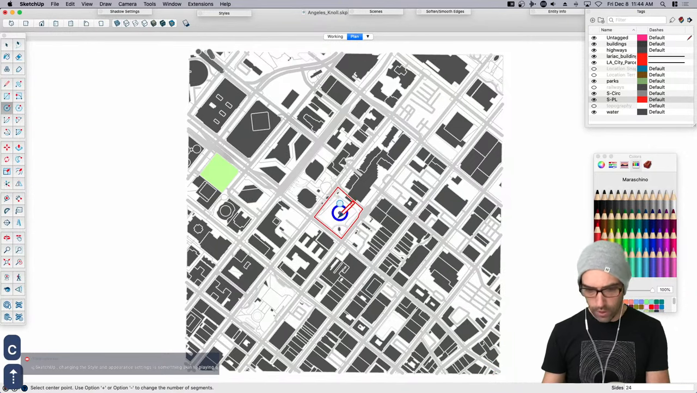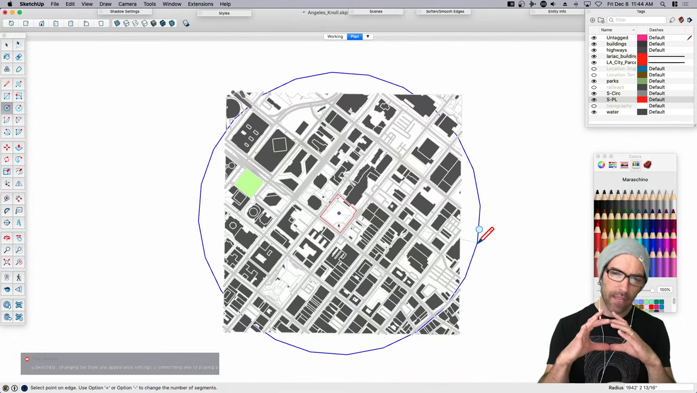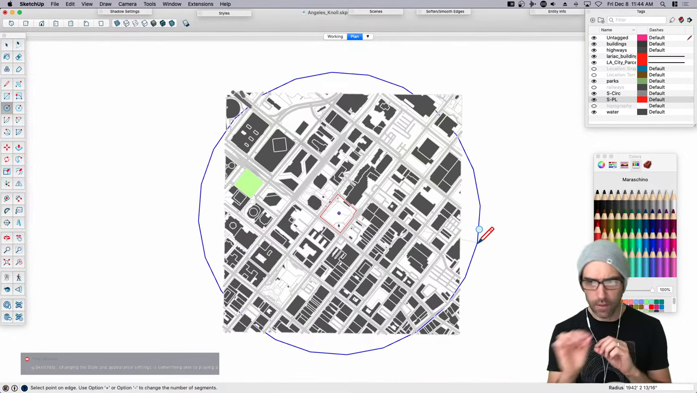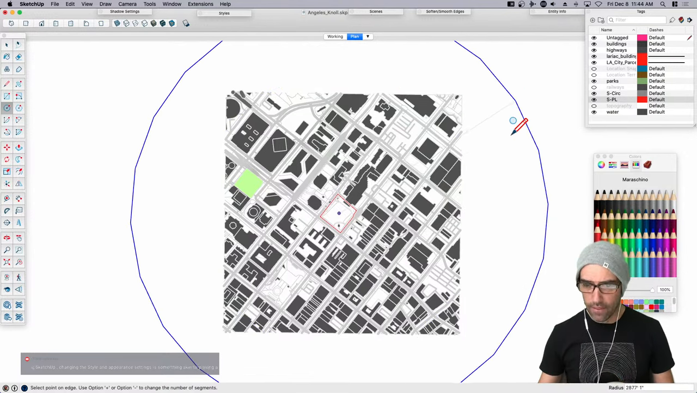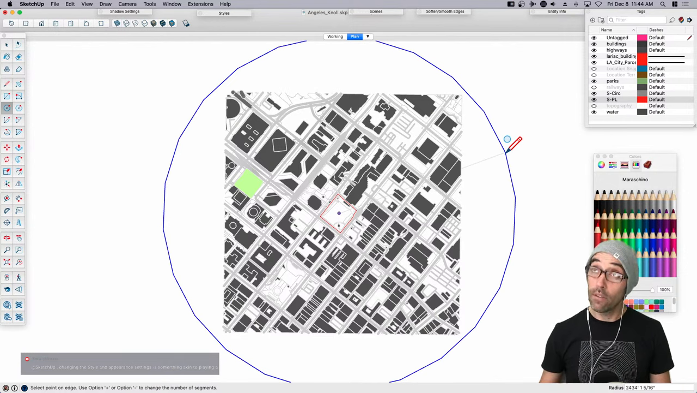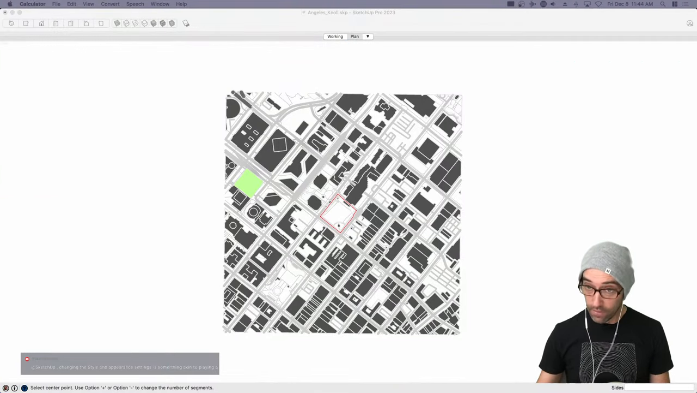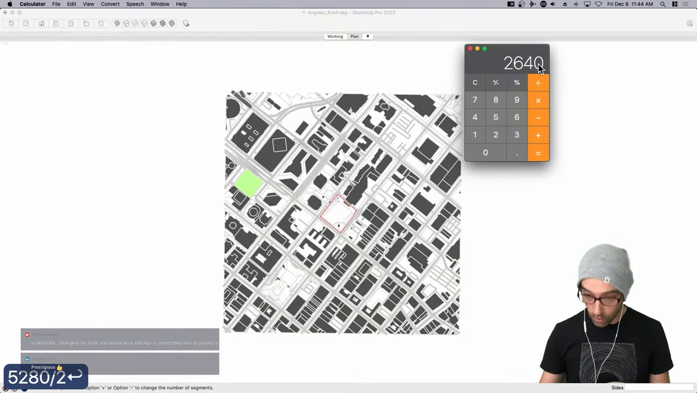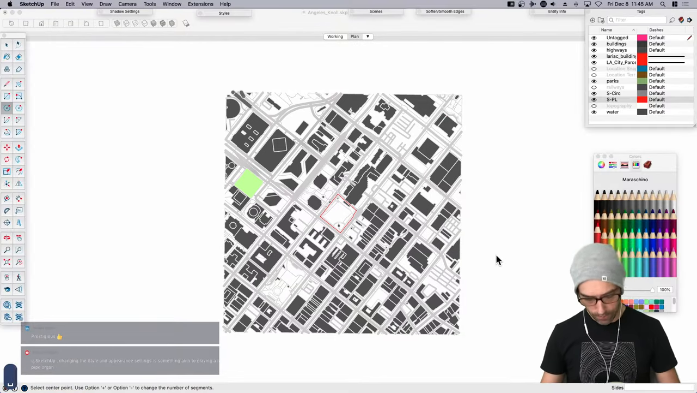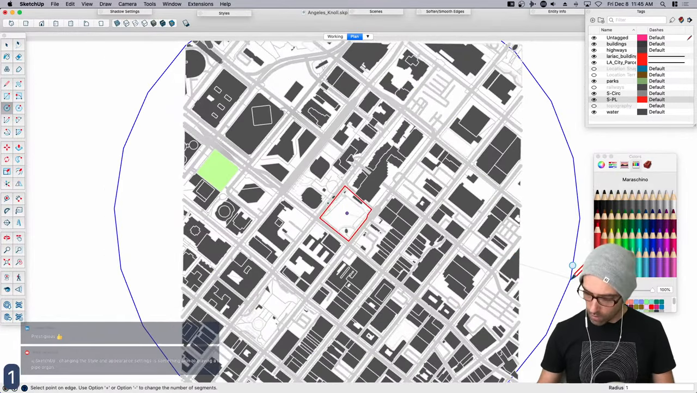So I'm going to start by drawing a circle here, and you've probably seen these. They're called walking circles. If you've ever seen a map that has a circle on it and it says 1 mile or half a mile, that's what this is. So I need to do some math. A mile is 5,280 feet. Half of that, divided by 2, is 2640, and half of that is 1320. So what we can do is come over here and say, let's go 1320 feet.